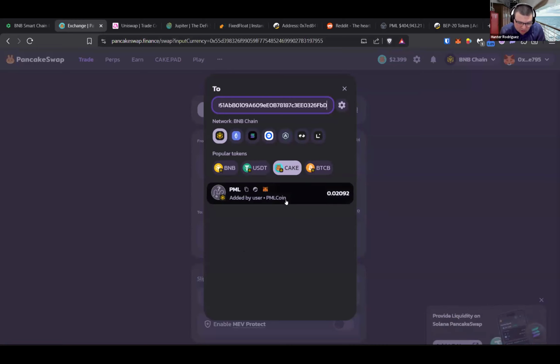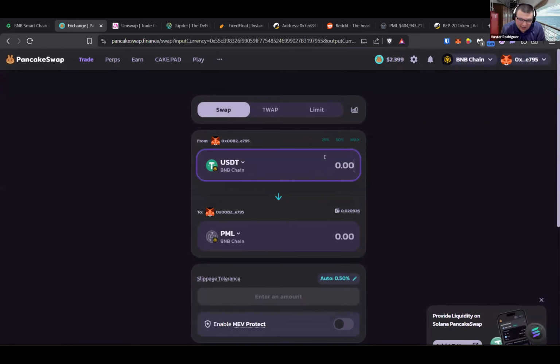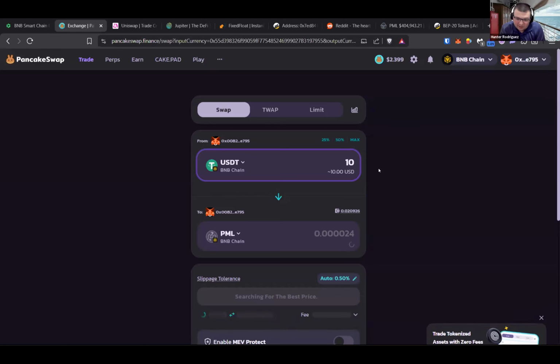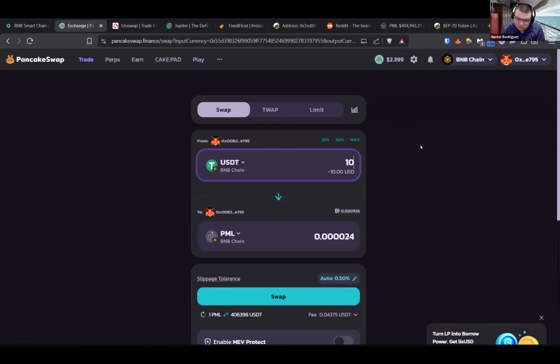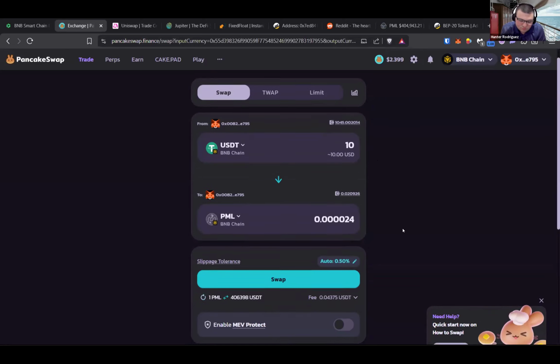So I'm going to go ahead and select PML. And I'm going to swap, say, $10 worth of USDT to PML. So I'll input 10. And by the way, PancakeSwap goes by the amount of the token that you're wanting to swap, not its USDT value. So you can't do this with BNB unless you actually have 10 BNB, for example. So definitely keep an eye on that because mistakes have been known to happen.